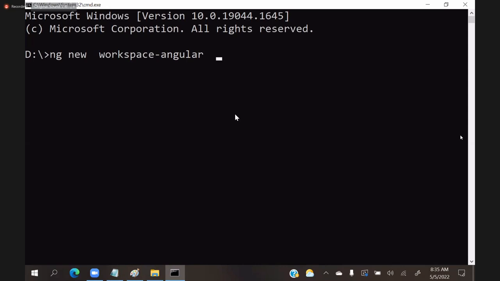Then we have to use a command here: create application is equal to false. And these commands are case sensitive. Capitalization matters, so you have to correctly maintain the capitalization for the commands you are typing. While creating projects, special characters, symbols, and spaces in project names are not allowed. If you try them, it will show errors. So here I am just giving workspace Angular and create application is equal to false.